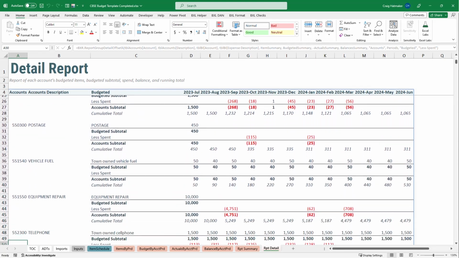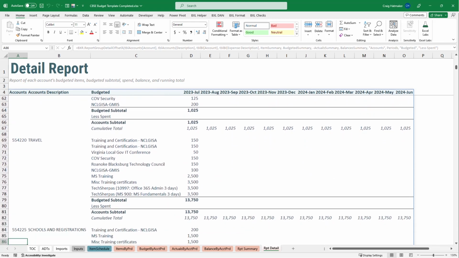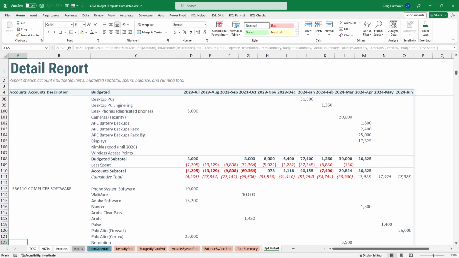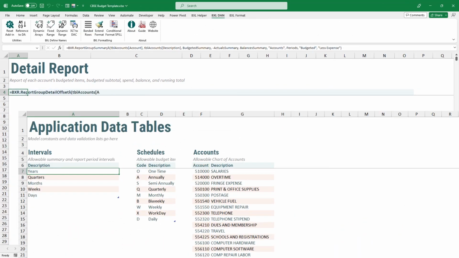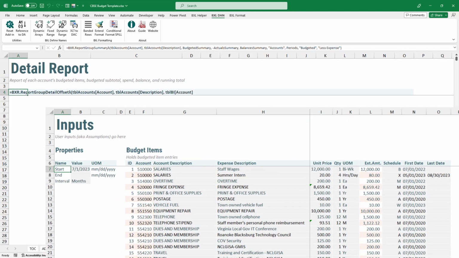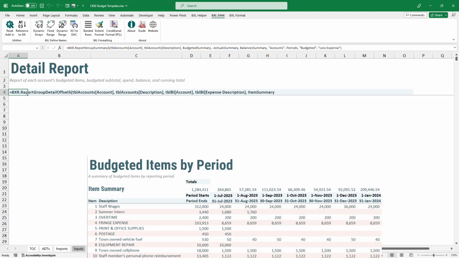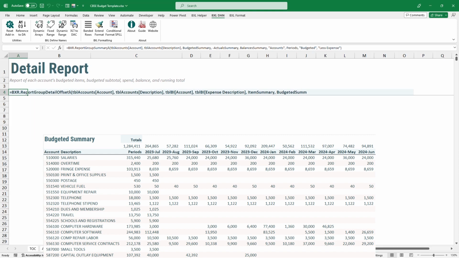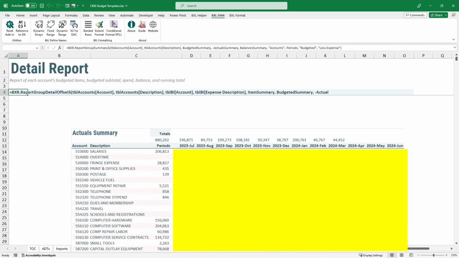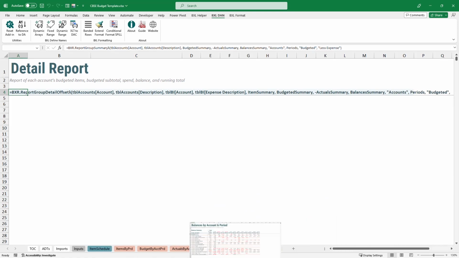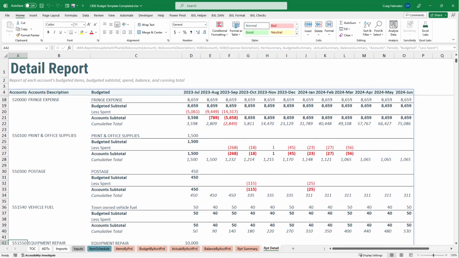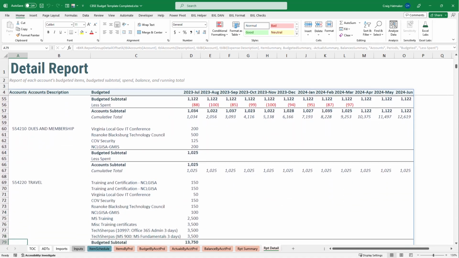Like our summary report, the detail report relies on calculations that have already been performed. The component merely places related items from each dataset in a report format. From our chart of accounts, it pulls accounts and account descriptions. It matches accounts to our budget items inputs and pulls item descriptions. It pulls budget item amounts from our item summary, budget account totals from our budget summary, actual expenditures from our actual summary, and balances from our balance summary. One component in one cell creates a detailed report spanning pages and pages.